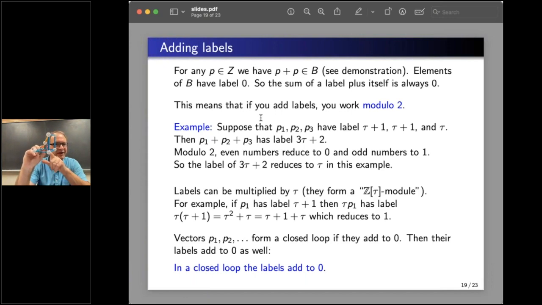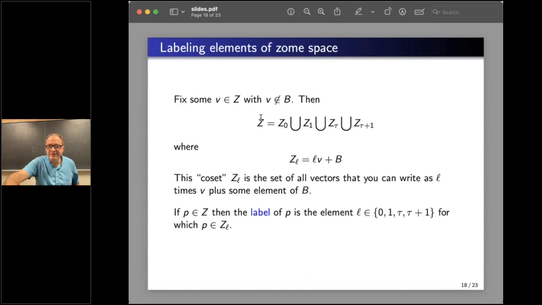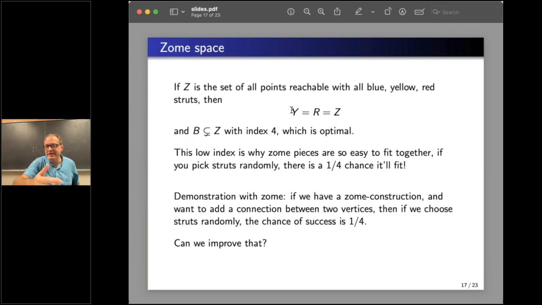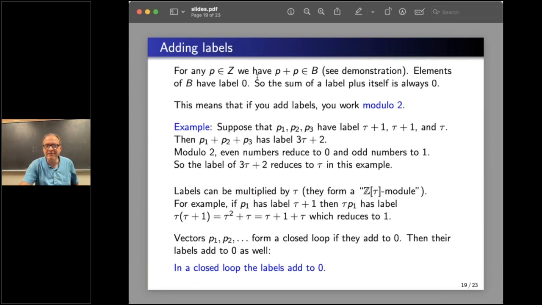So this here, if the gap theorem is correct, then this object is a mathematical proof that 2 times yellow 1 does sit in blue space. And the same is also true for 2 times red 1. You see, red 1 plus red 1 is a distance that you can cover with blue. And since Zoom space is made from blue, yellows, and red, that means that everything in Zoom space, if you add it to itself, you get 0. So the sum of a label plus itself must always be 0. And that means you're working modulo 2.